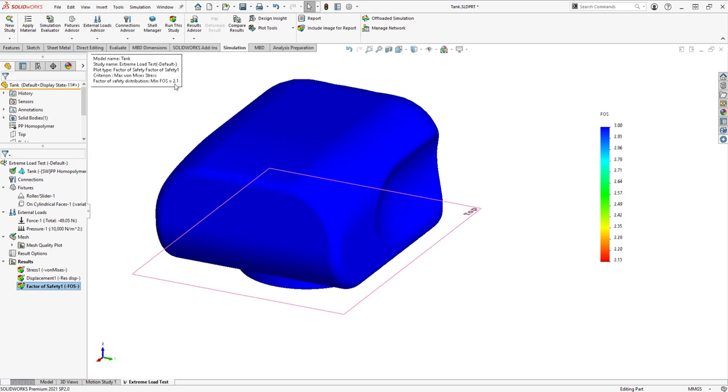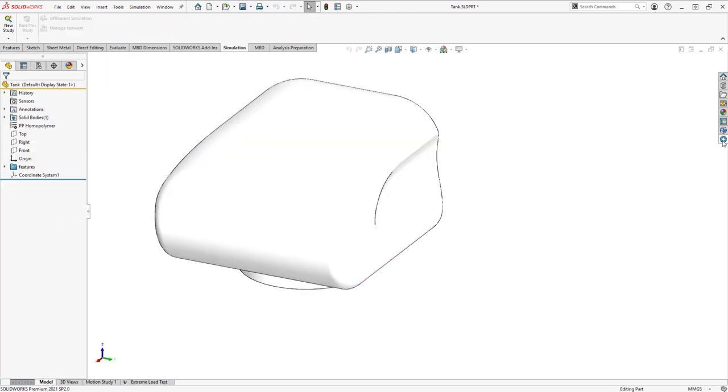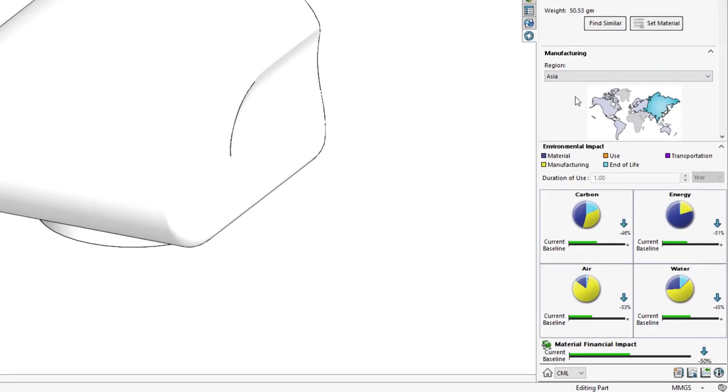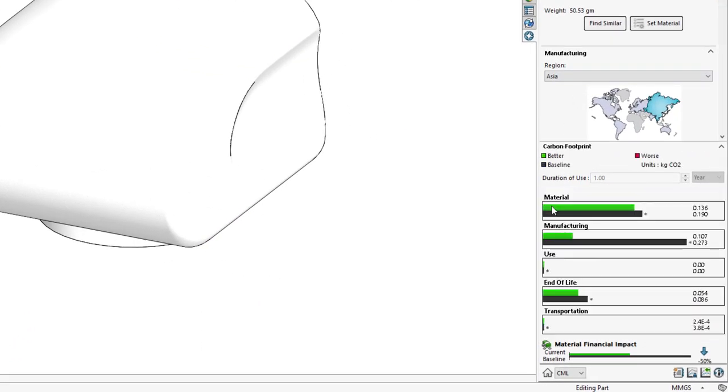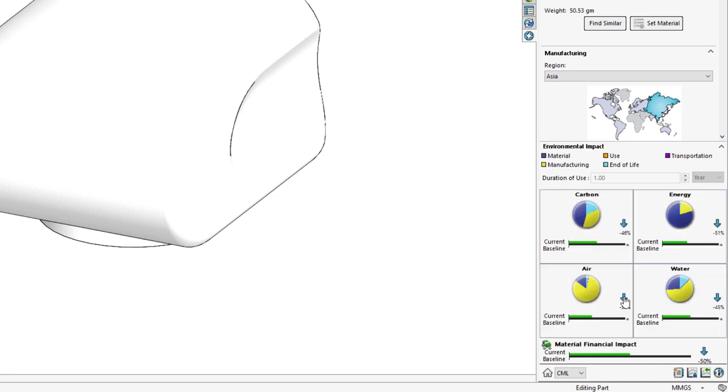So we should be able to carry 2.1 times the applied load before failure. So it's pretty safe actually, this part. So now I'm happy with that. We've got the option to go back to the sustainability tools. There we go. Give that a second just to update.